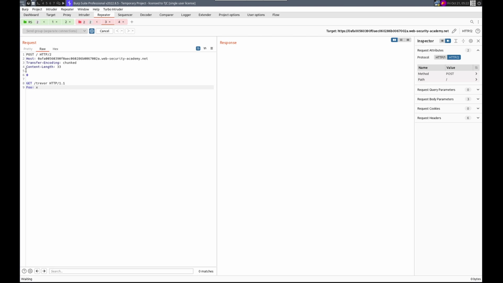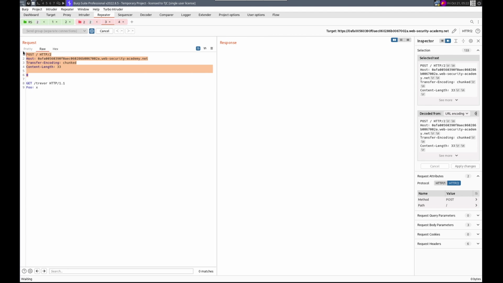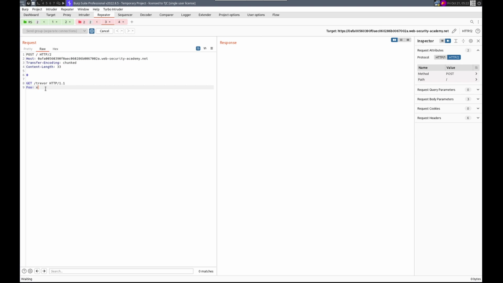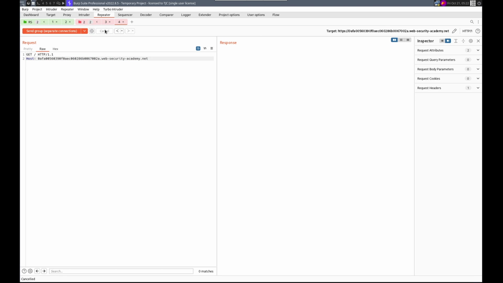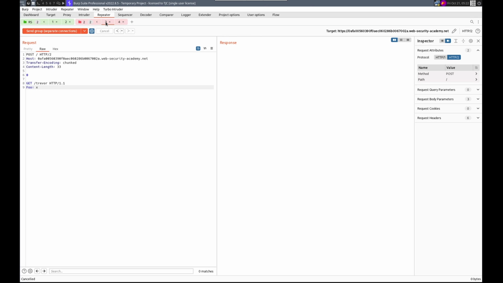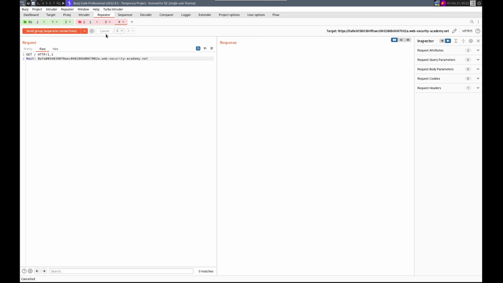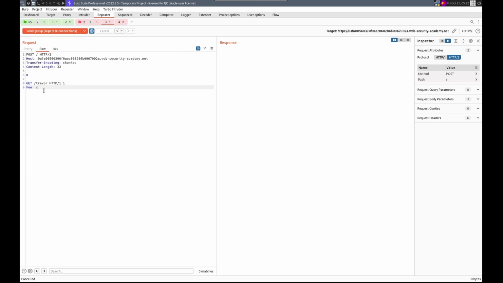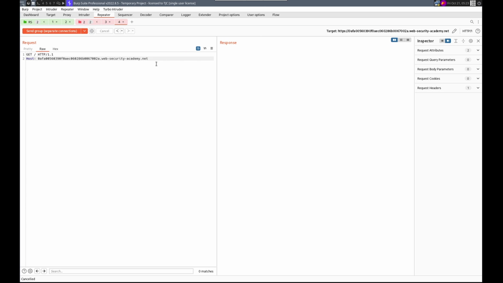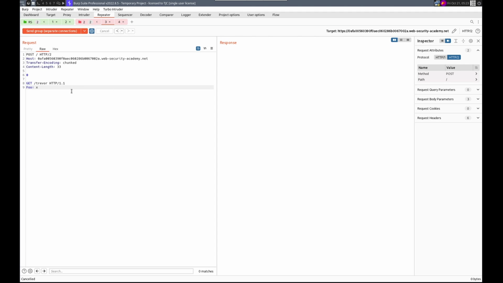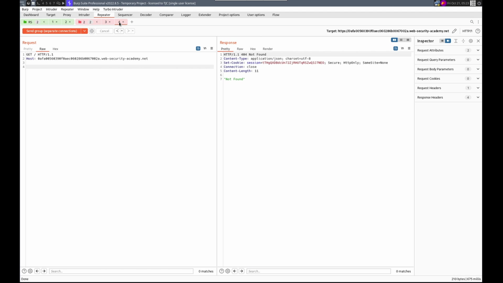So the front end will see this whole thing. The back end will see just this and a blank line. I think that's the end right there. So it'll think this is the start of the next request, which is what we want. And so this should attach itself right there. Should be right. There we go. Not found. That's what I was hoping for.